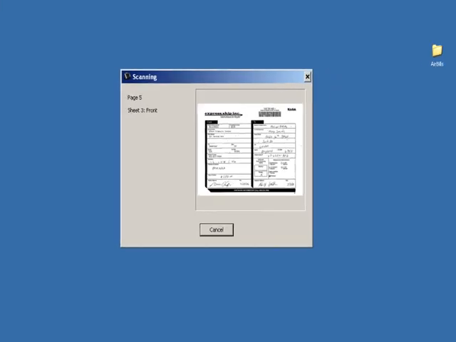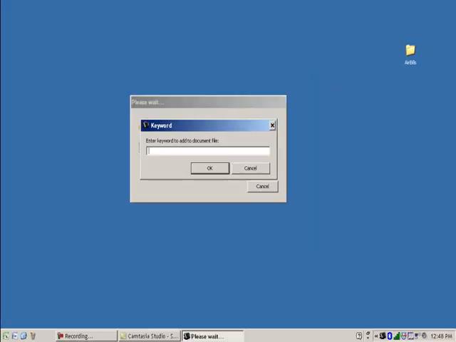A preview of the images being scanned will be displayed, and I will be prompted to add the keyword to the document file. I'm going to use Acme as my keyword, as all these air bills belong to the Acme company.